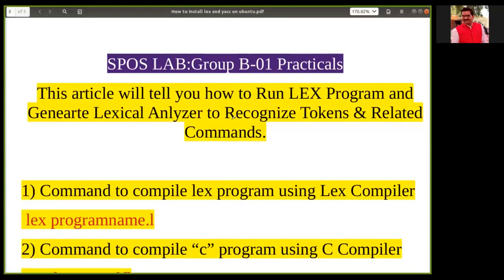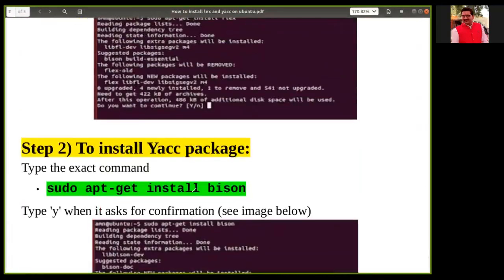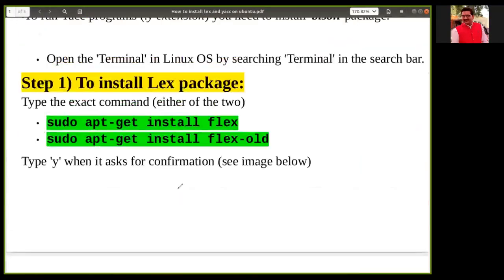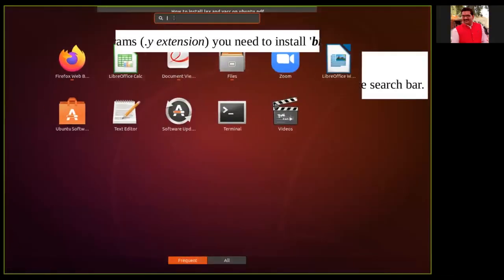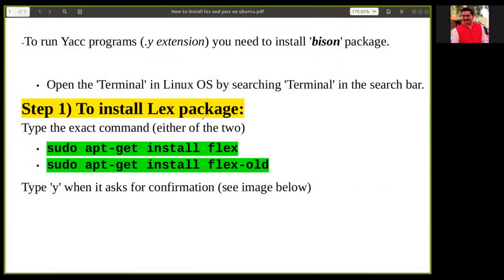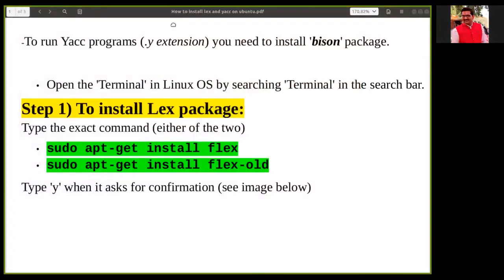So let's try to install the first package, that is Lex. To install the Lex package, we have the command sudo apt-get install flex. First we try to install it using the terminal. You can see this is our terminal. Let me open the terminal and share it with you.